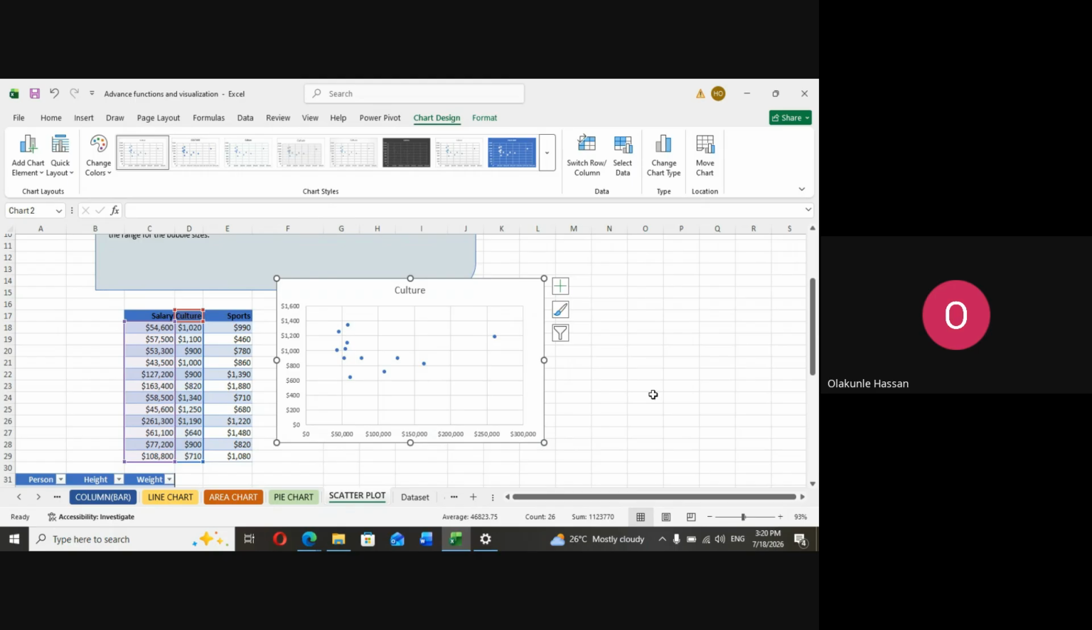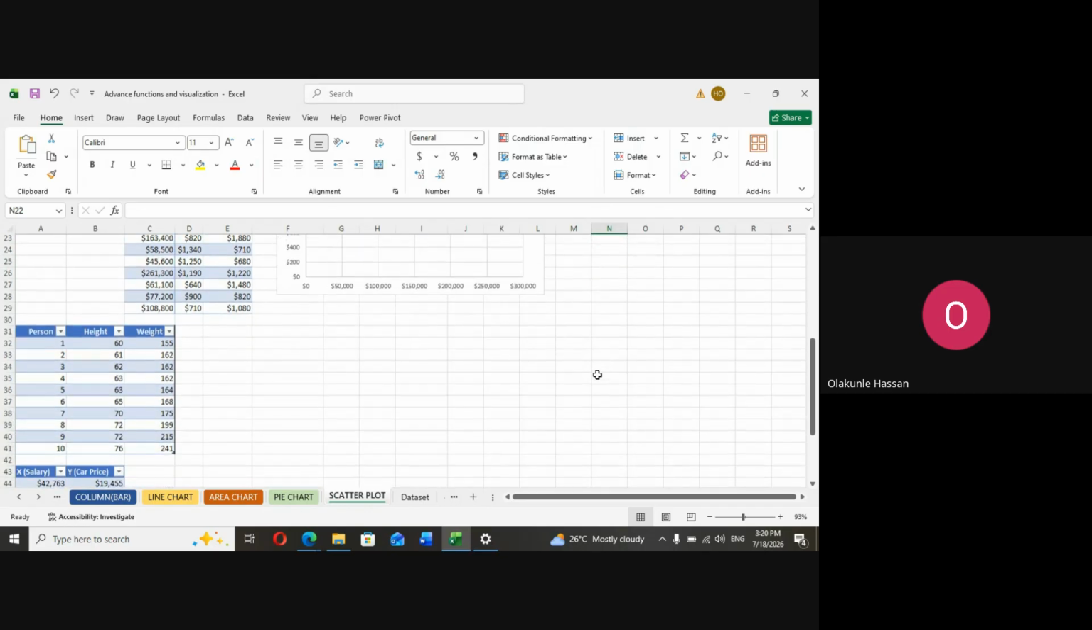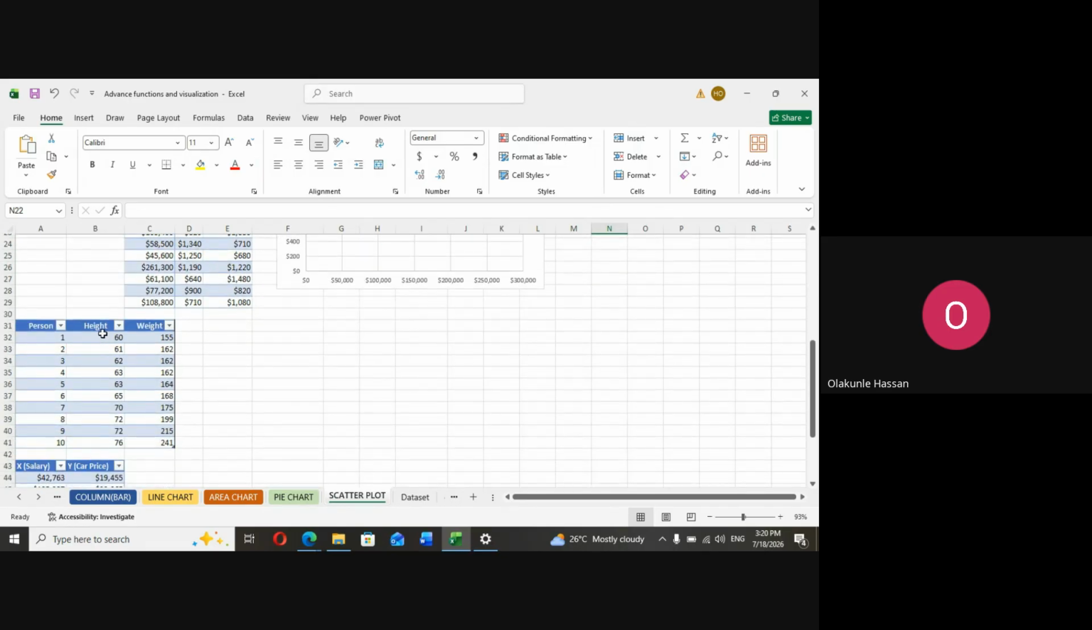So this example is not enough to even show us the direction, because this is more like an uptrend, this is more like an uptrend, and this is more like indecision. So let me see if I have a similar example. Okay, let's talk about height and weight.